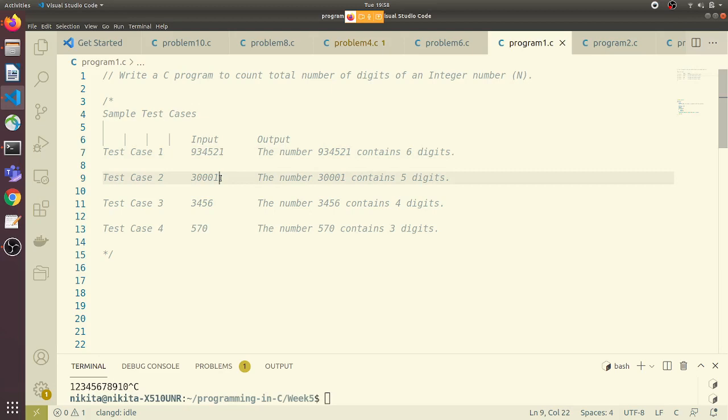Is the question clear to you? You have to print the number of digits in a given integer. Yes, ma'am. Okay, is it clear to others? Is it clear? Okay, okay. So how will you calculate the number of digits in a given integer?